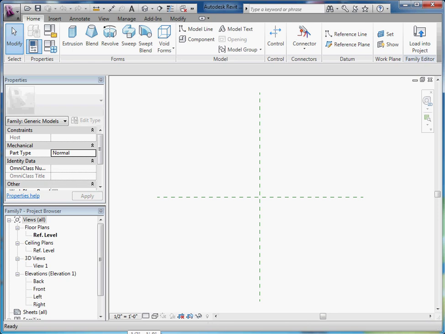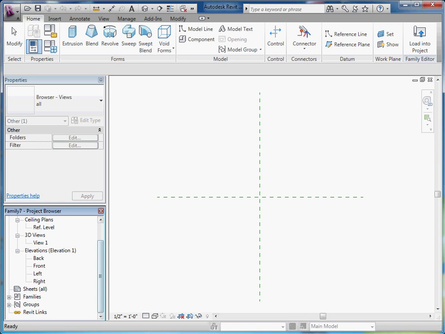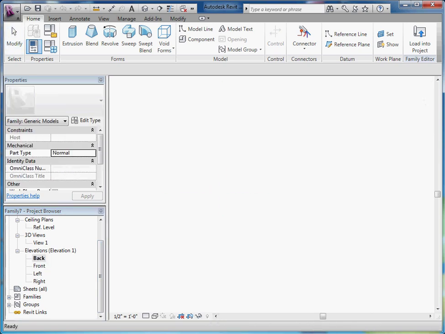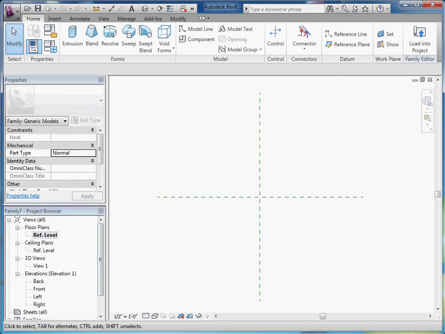From here, it brings you into a brand new window. And you can see that since this is a 3D model, in the browser window to the left, it not only has a plan view, but it also has a front view and a back, a left and right view, and even a 3D view. I'll go back to the floor plan view reference level.